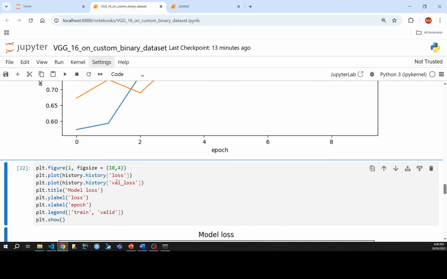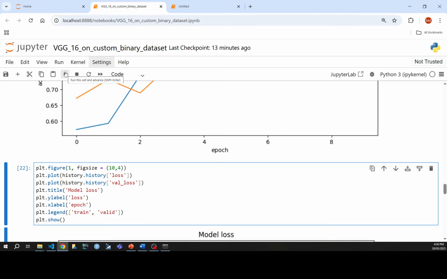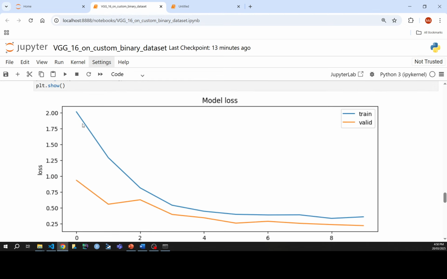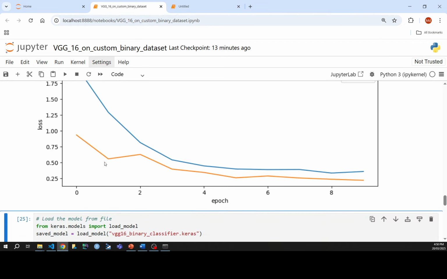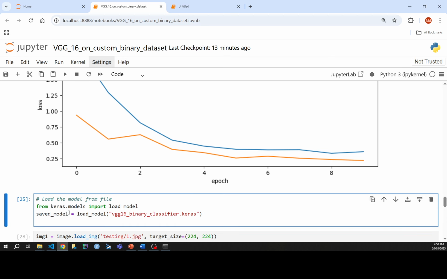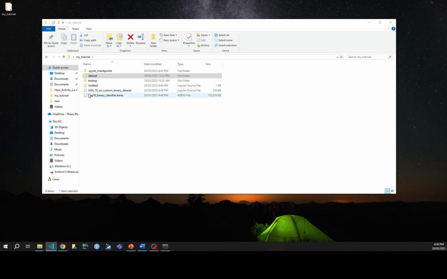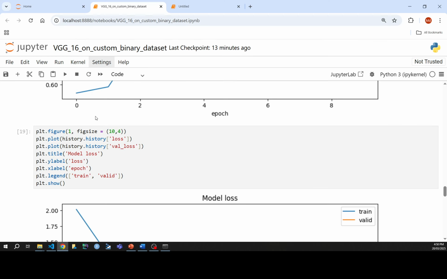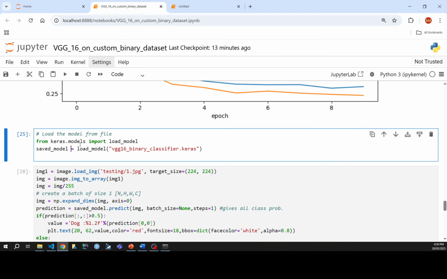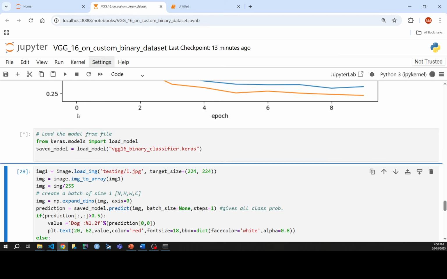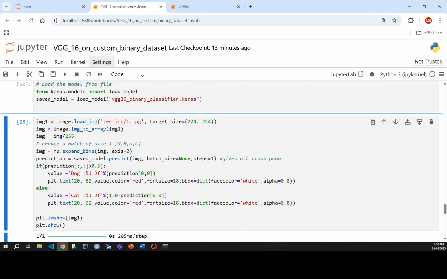Yeah, almost. Now I want to see the loss. So loss is decreasing. It is good, the model accuracy is improving and loss is decreasing. Now we save our model. So if we go to our folder, we saved our model. Now I am going to load this model.